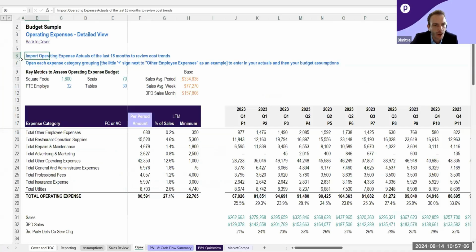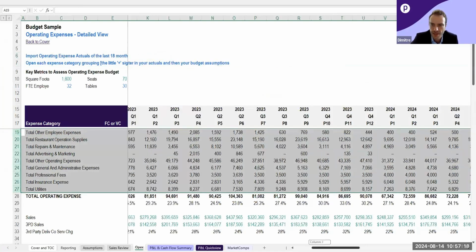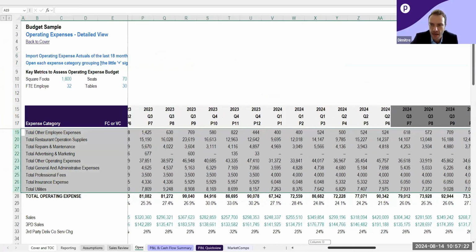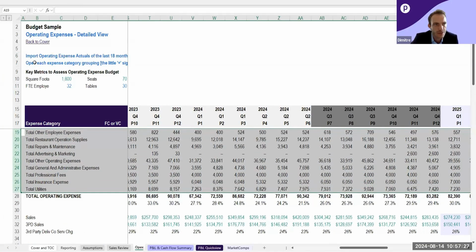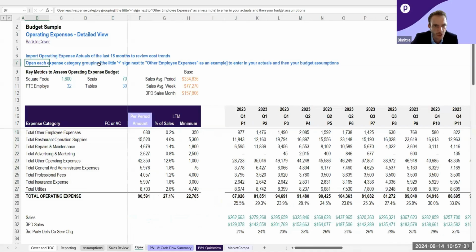So import your operating expense actuals of the last 18 months to review cost trends. So we have our paper chase chart of accounts over here. So we've brought in all of that data for 18 months so that we can review this in detail. Again, taking a step back, we've included all of the detail down below. So we need to open each expense category grouping with the little plus sign. So we're going to go to an example next.